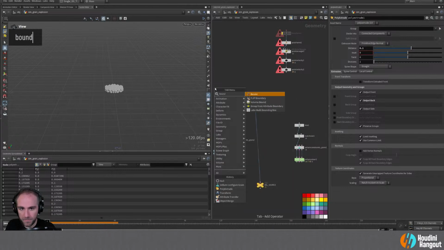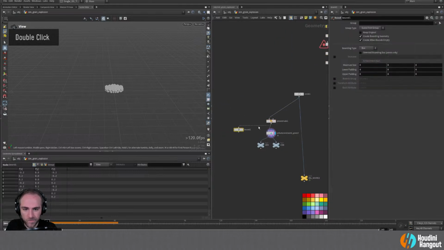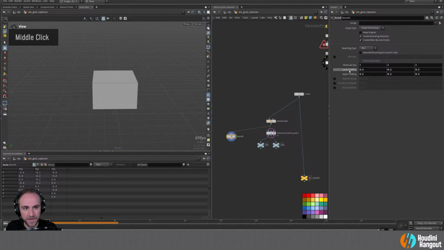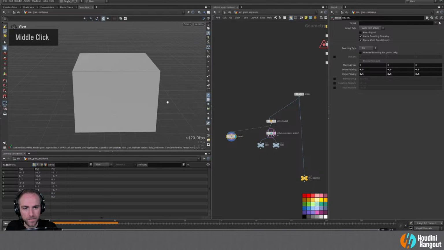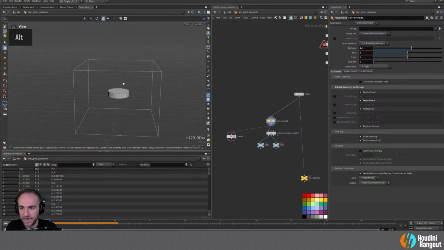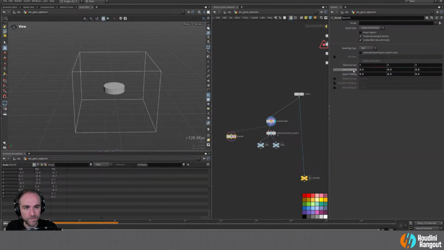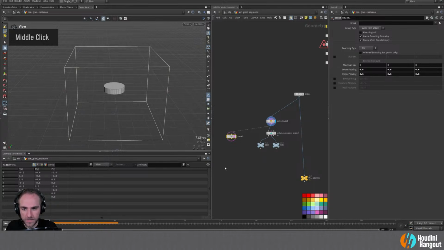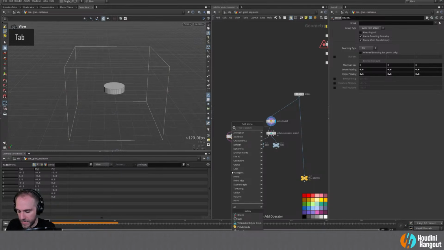Let's do a bound around that just to give us a box to work with, and then we can turn that into our velocity VDB. So let's give this a little bit of padding here. Maybe something like that, just to give us a little bit of cushion around it. Okay, cool.